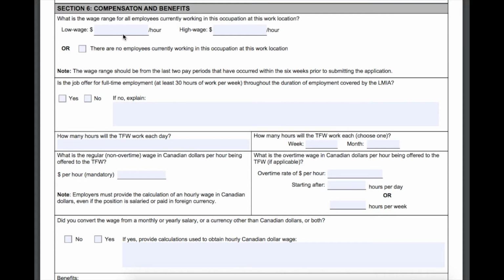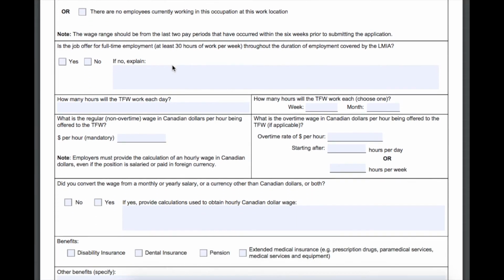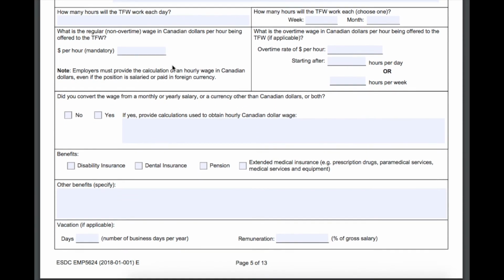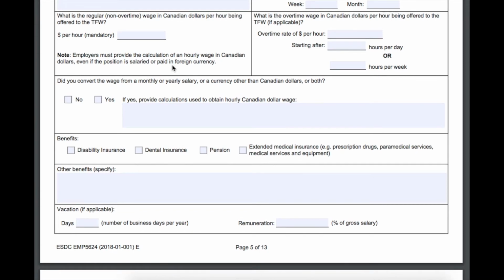So you're, in many cases, going to have to meet the low wage that you're paying current employees at your company, because they want to make sure that you're not hiring temporary foreign workers and paying them well below market rate. So keep in mind, if you're hiring them on a salary, you're going to have to convert that to hourly as well to fill that out here. If it is salary, you may not have overtime, but if there is overtime, you're going to want to put that information in here. If not, you can simply write NA.